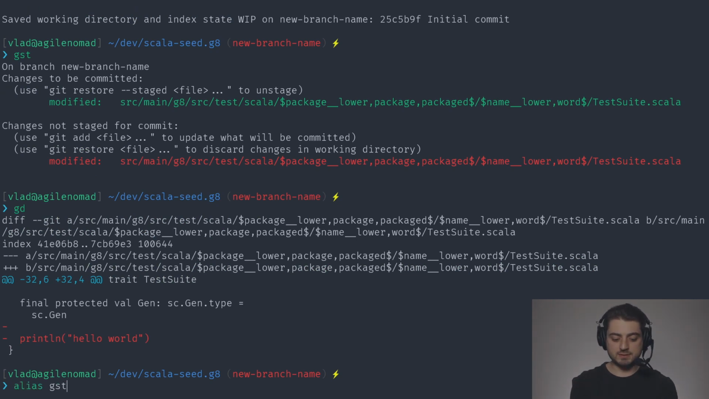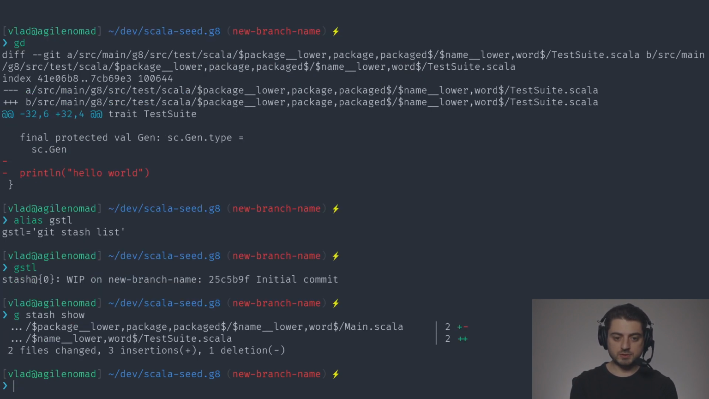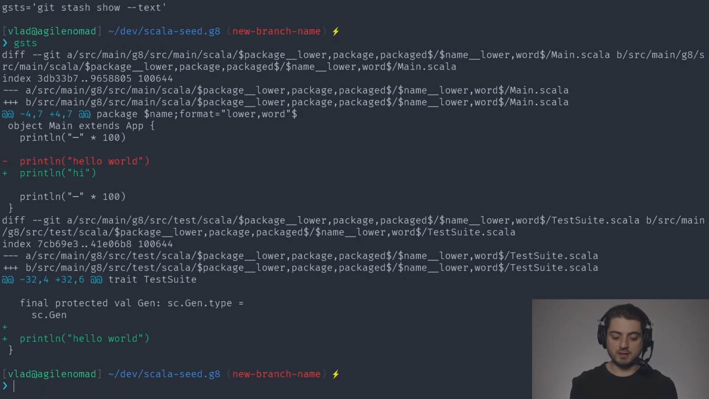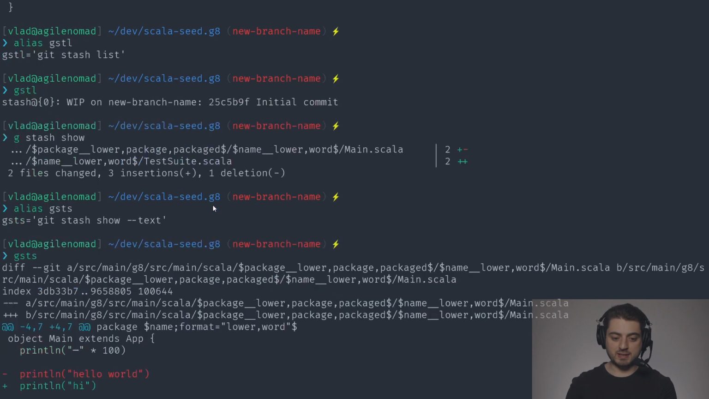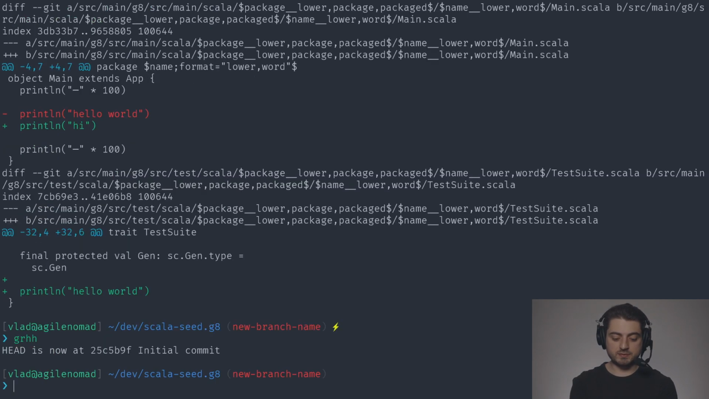Let's actually see. So GSTL is stash list. Okay, so it's over there. All right. Well, G stash show. Okay. Well, there's changes to both of the files. Well, what happened to this one then? So essentially, when you interactively stash stuff, please make sure that your working directory is empty. And by the way, there's also GSTS, which is the same thing, but with text. And as you can see, it's stashed both of these, right? But somehow this guy got left over. In any case, whatever. Let's just reset everything.